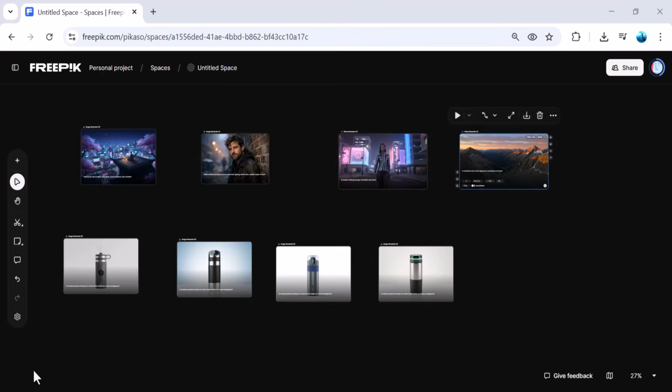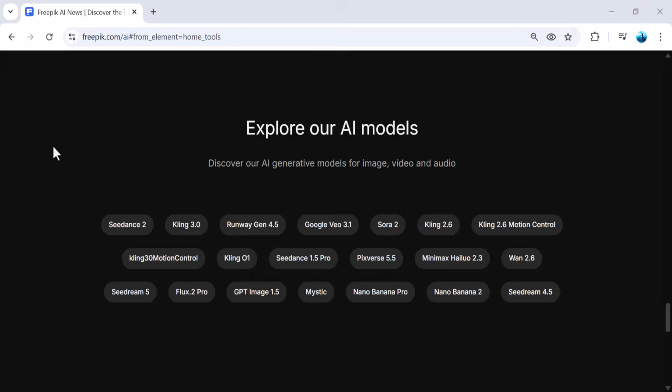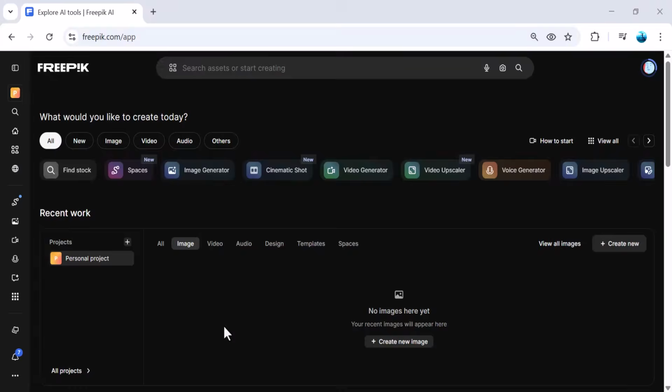So that's a complete comparison of the best AI models of 2026 inside Freepik, based on real testing, real prompts, and actual workflow use. And as you've seen, it's not just about which model is the most powerful, it's about which one fits your workflow the best. Because in real content creation, speed, flexibility, and consistency matter just as much as raw quality. And that's exactly where Freepik Spaces starts to stand out, by bringing multiple AI models together into one seamless system.